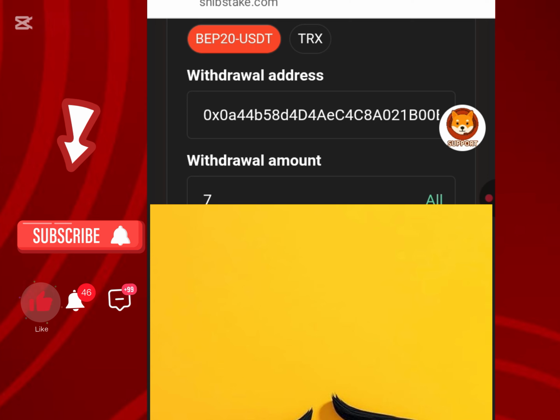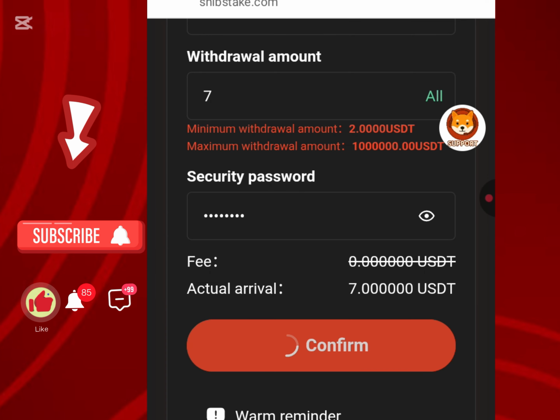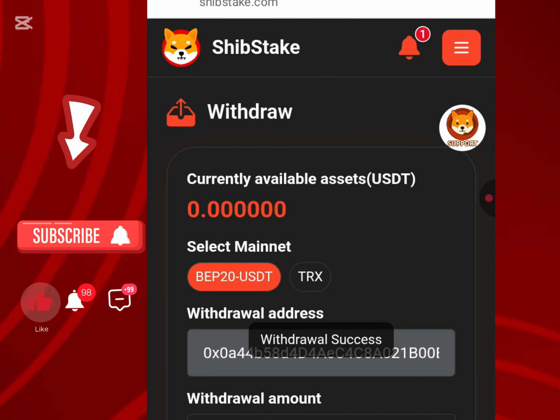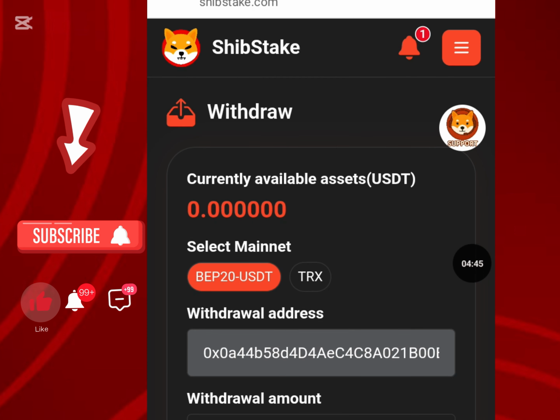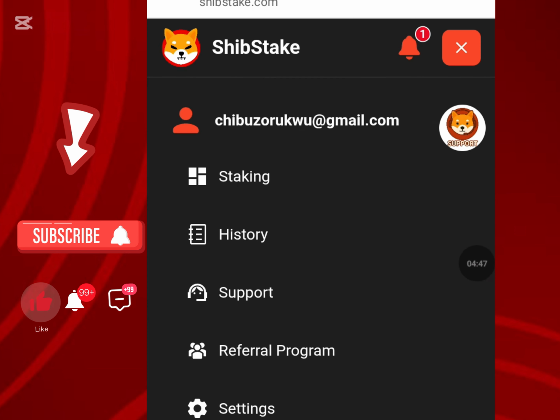Because I have already set up my own, all I need to do here is click on confirm. As I confirm withdraw, you see that my withdrawal is successful, right? I'm just going to go check it in the next few seconds, and it has arrived. Then if I click on this icon right here, you are going to see that there are different ways you can download the app right here.